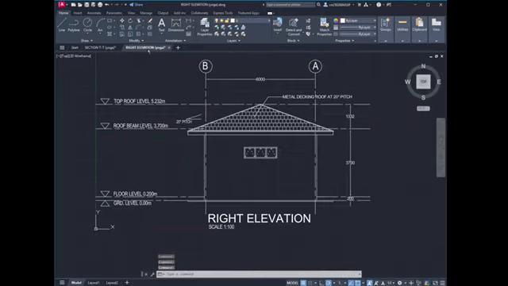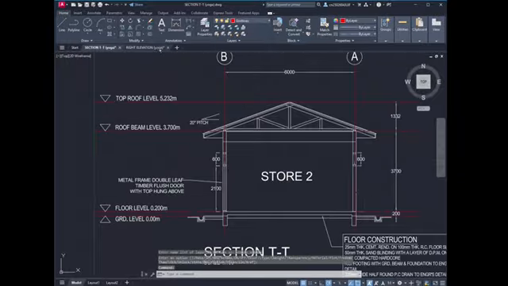Now we move to the right elevation. Right elevation is practically the same. I first drew the lines, and then I just copied the size and moved it over here. Because all the measurements are almost the same, I can practically copy from the first and then just move it over here.